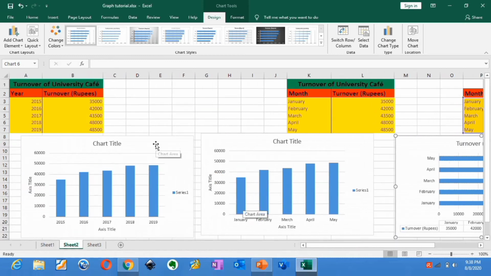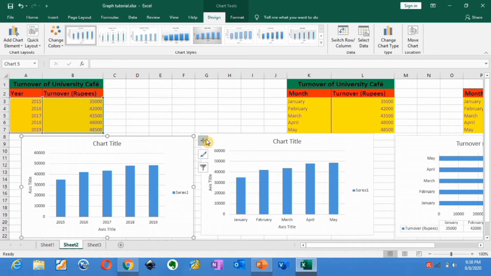So when you click on this graph, options appear, and you can format this graph by using these options. Firstly, I write the title and x-axis title. So you can write here or here. I write here.